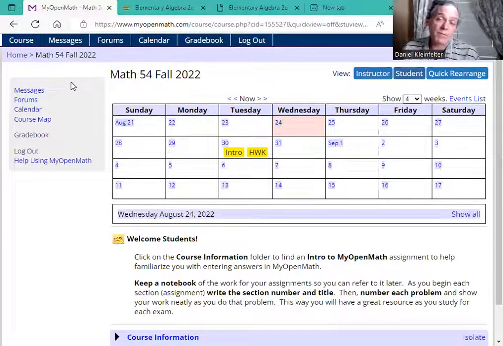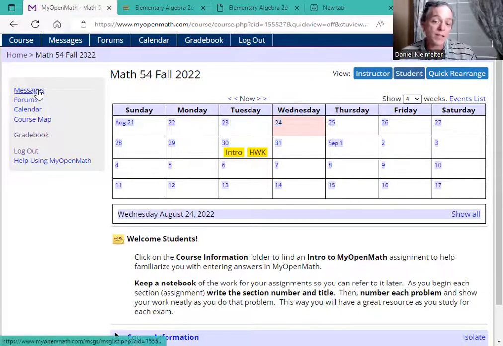So as with Canvas, there's nothing that you can break by clicking on stuff, so feel free to click and explore and look around the system if you like. Messages, if you want to send a message to me about something, you can through here. Forums, explore that if you like. Calendar, you can click on calendar, although it's kind of on the main page here anyways, you probably don't need to click on that. Course map, up to you to click that. Gradebook, of course, is going to be where your grades will be once you have some, and then log out does just what you think it does.